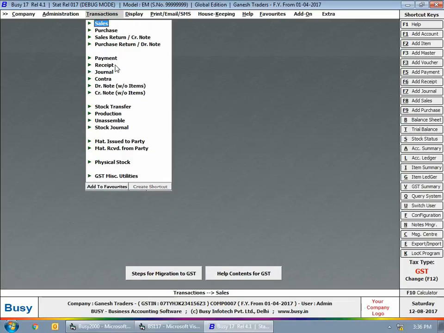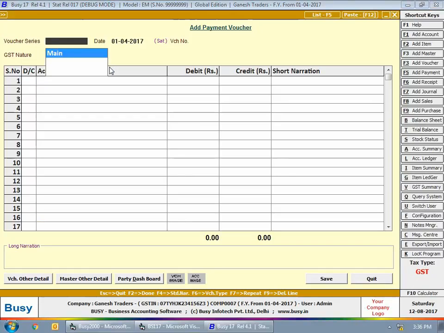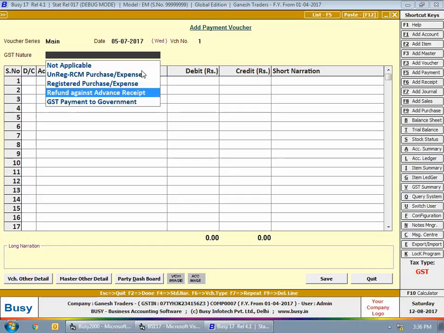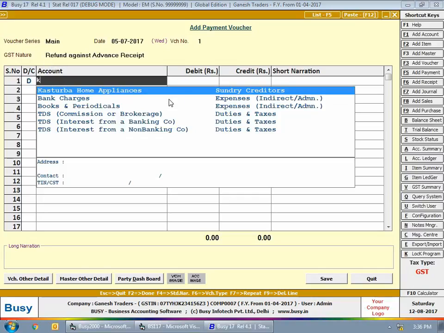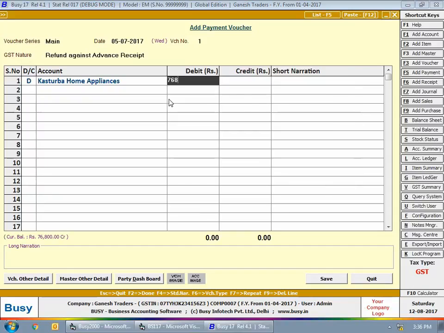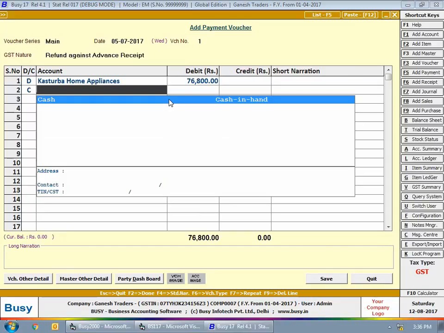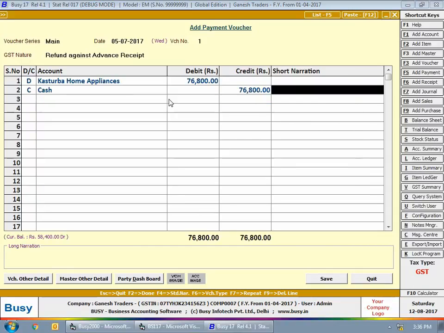Next we will enter a payment voucher, assuming that the 76,800 rupees amount we have taken from Kasturba Home Appliances, we are refunding that amount. So we are entering this payment voucher on 5th of July and we are taking GST nature as refund against advance receipt. We are debiting the Kasturba Home Appliances party with 76,800 rupees and crediting the cash account with 76,800.